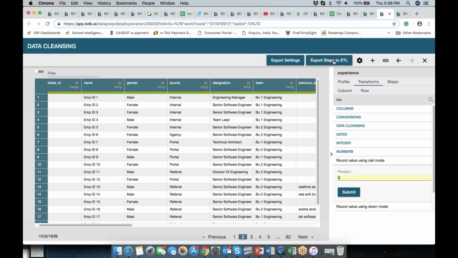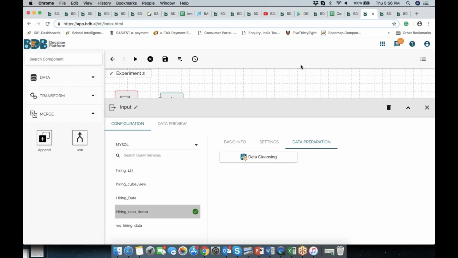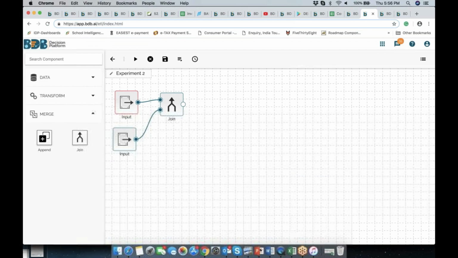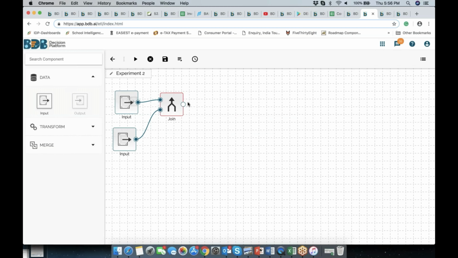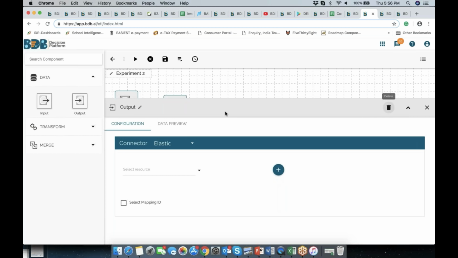What I can do is I can just export these steps into the ETL, which is my ETL here. And once I have done the ETL part here, it will be able to save everything here. Now I have to write that into an output format. So what I can do is I can write them into an output format, and I could decide what type of format this is.